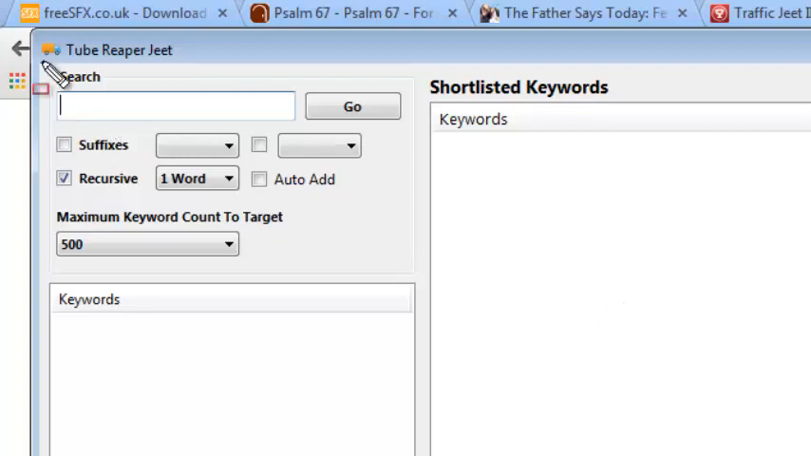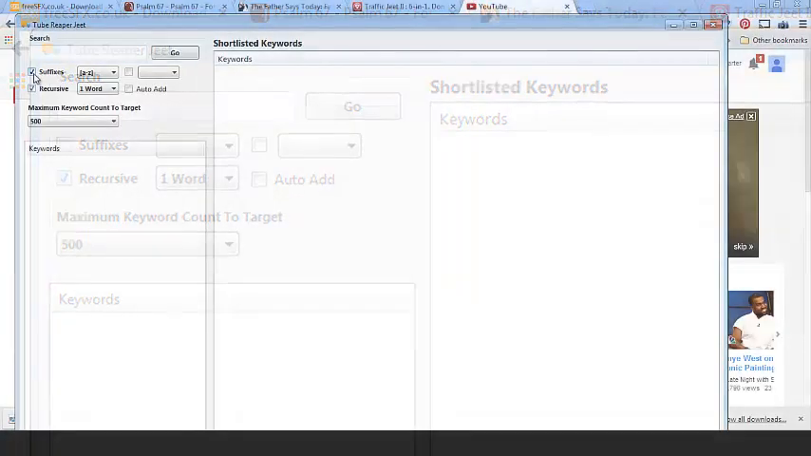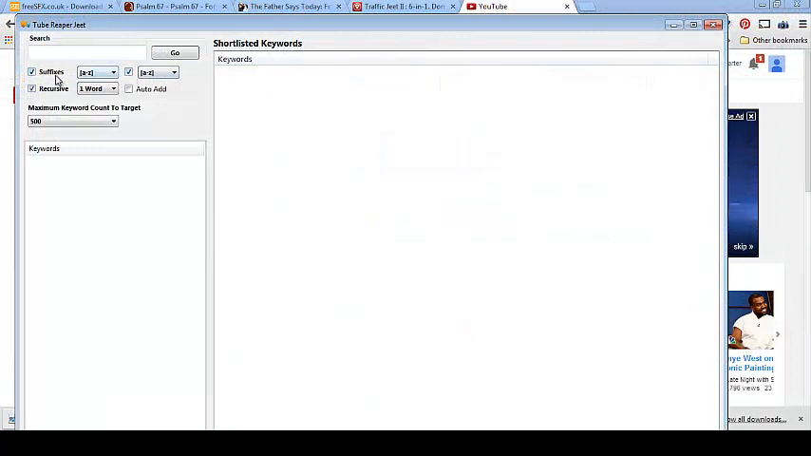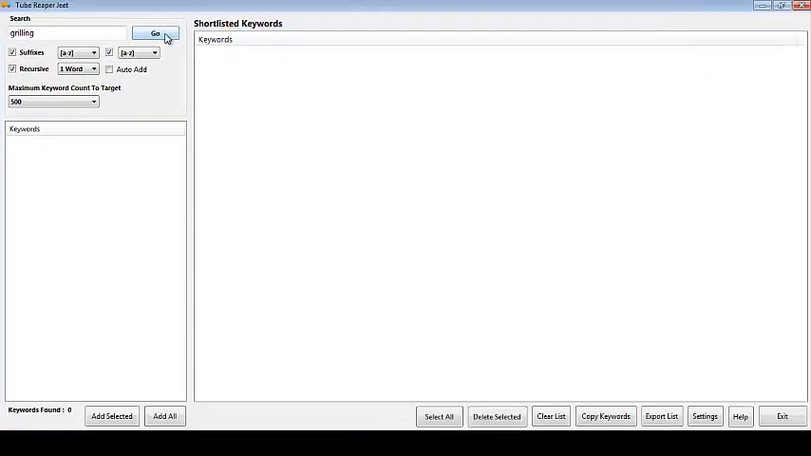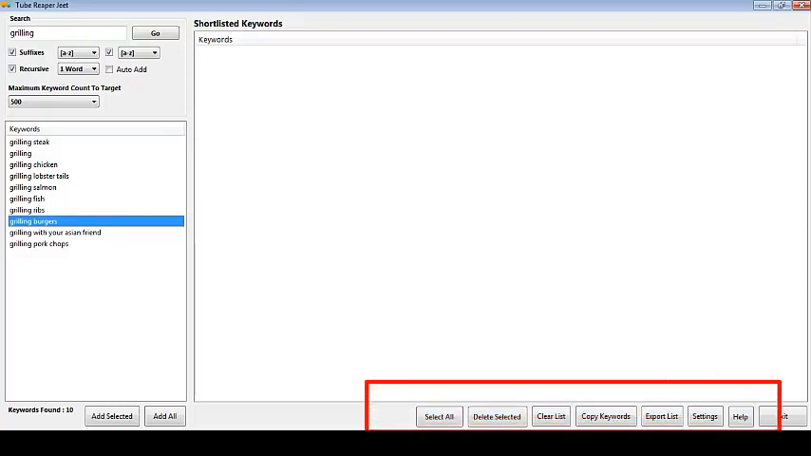And with the options of adding suffixes and recursive search, you'll be able to pull thousands of profitable keywords in under a minute. So let me show you how. I'll enter my keyword in and I'll select a few options and then I'll hit go. As you can see, I've already found a ton of keywords I can use in my campaigns. And with the additional options, I can choose to export these keywords or copy and paste them into my favorite keyword tool. That's just incredible.